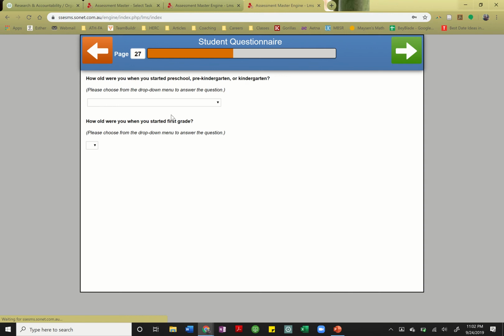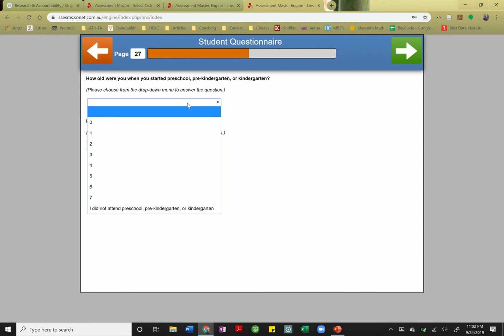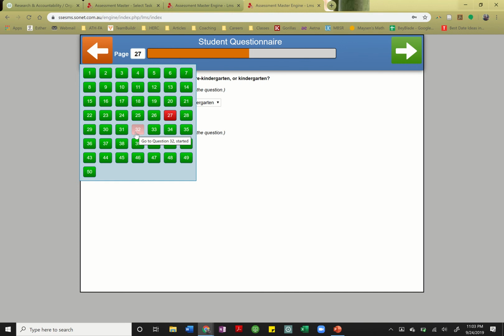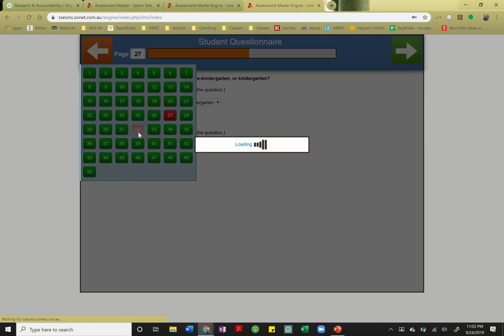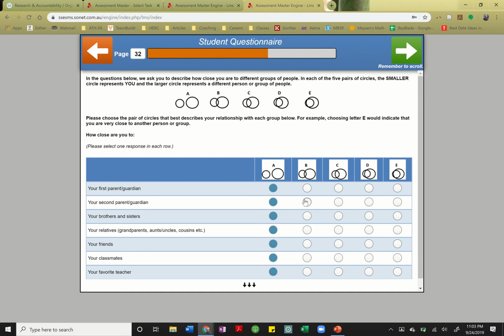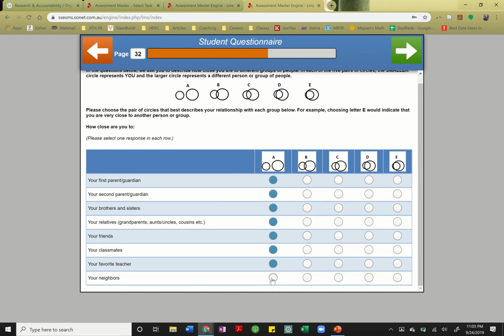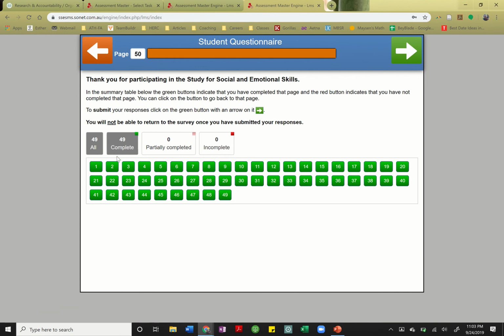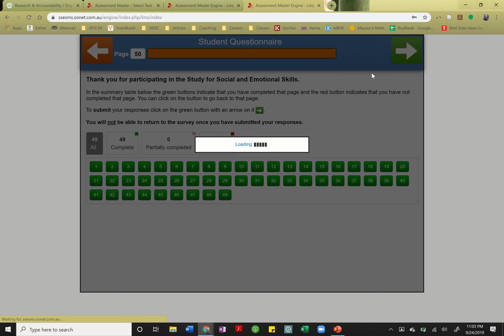This is 27. This one they didn't select from the drop-down menu. So let's say I didn't go to preschool and I was 5 when I went to first grade. And then we have number 32 that wasn't completed. Similar situation: if they didn't scroll down, they wouldn't have seen that there's one more question. Fill that in, and once they're all resolved, you can click back to page 50. It'll show you an updated summary. Now they're all complete, they're resolved, and then you click to the next page.